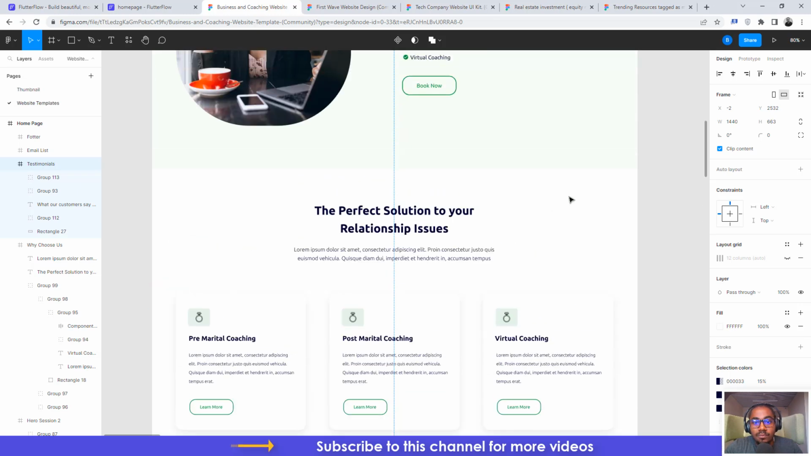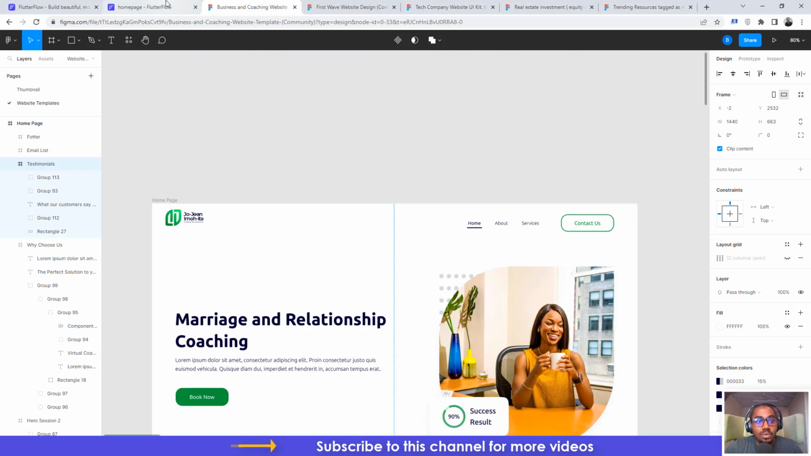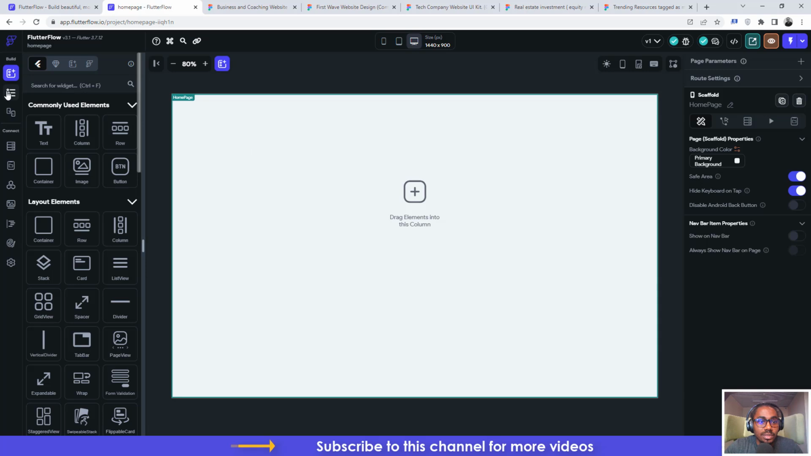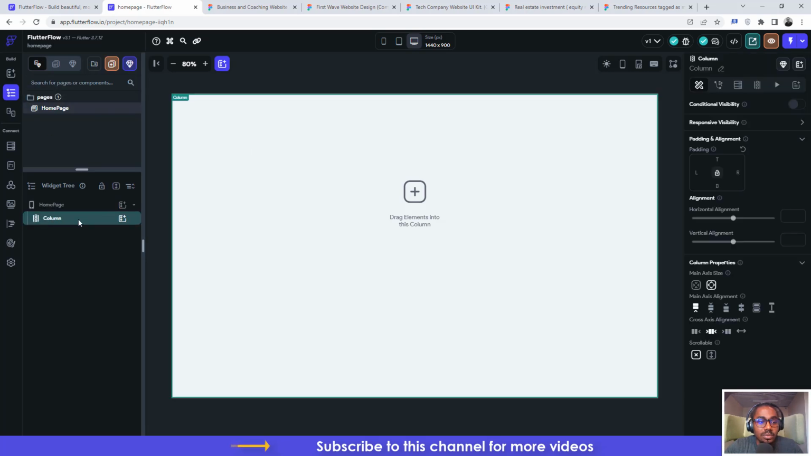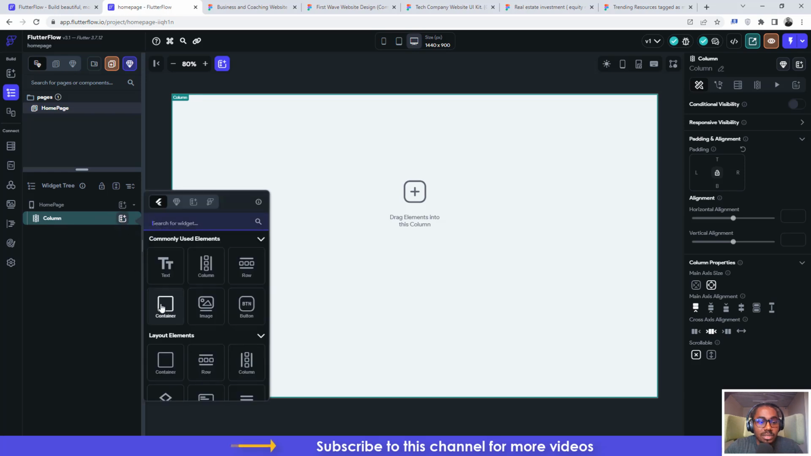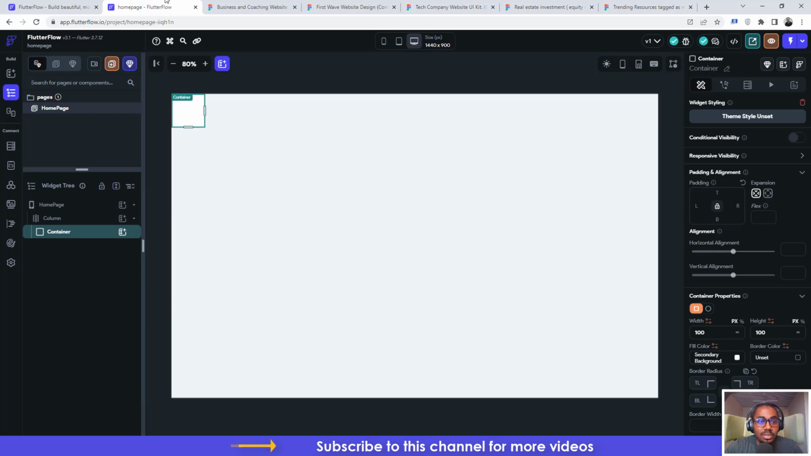So first thing we're going to do is we will come here to our widget tree and then we will look at it. This is a scaffold, right? And this is a column. So in this column, we're going to put a container. So I will click on add a child to widget. I will put a container. So I click to put a container.